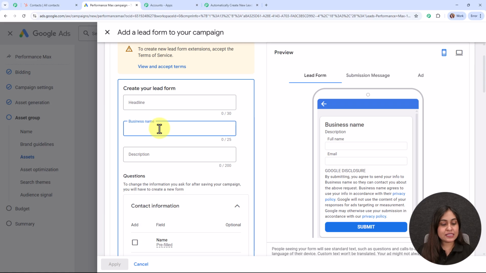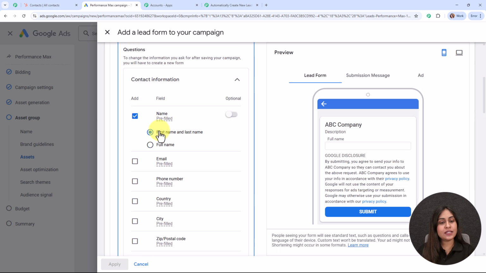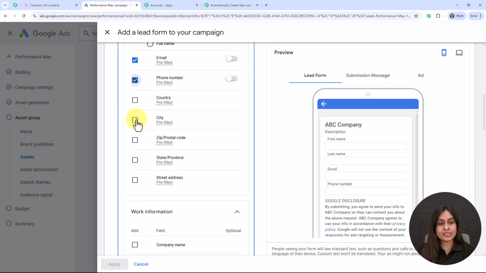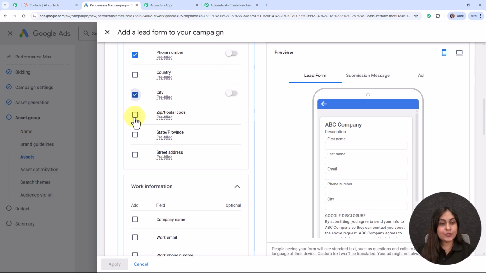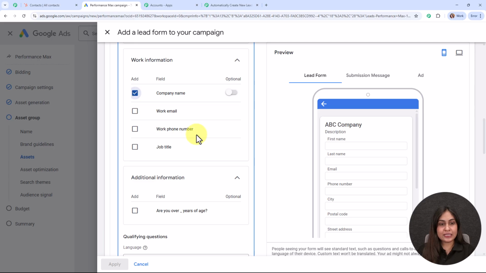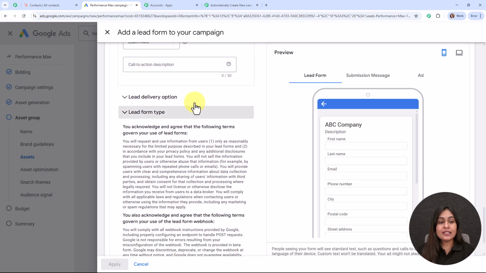So I'm going to give a business name. Let's suppose ABC Company. Let's move forward. Here for the fields, I'm going to select some required fields such as name, and for the name I'm going to select first name and last name. Then let's select email, phone number. Here you can select the city as well, and then I'm going to select the postal code as well. Let's move forward. Here you can add the street address if you want. I'm going to add it for now. Let's move forward. Here let's add company name, and these fields are not required fields, so I'm going to leave them blank.